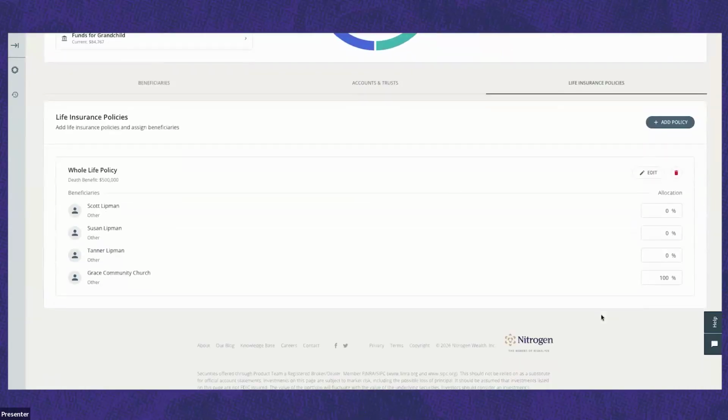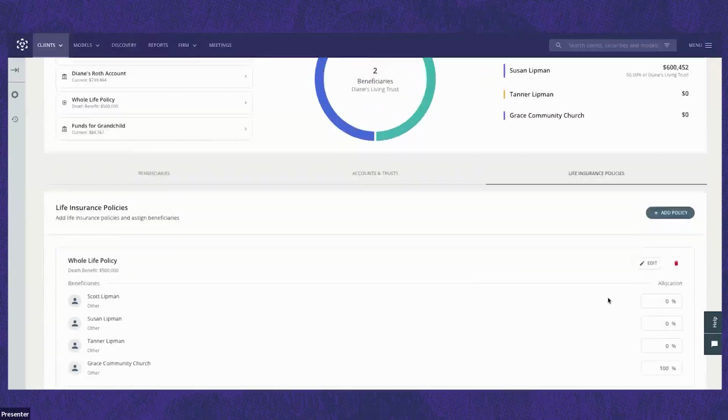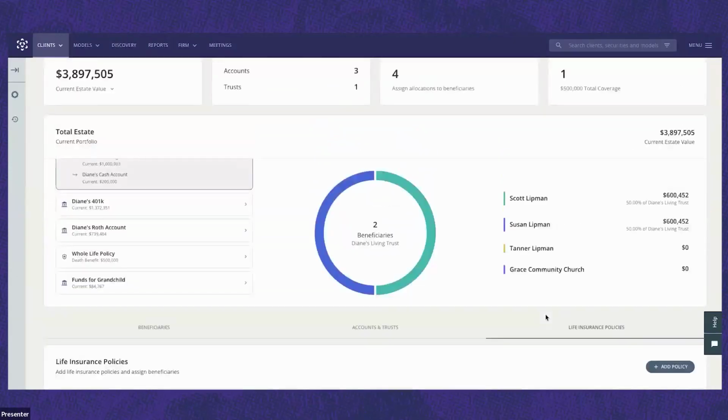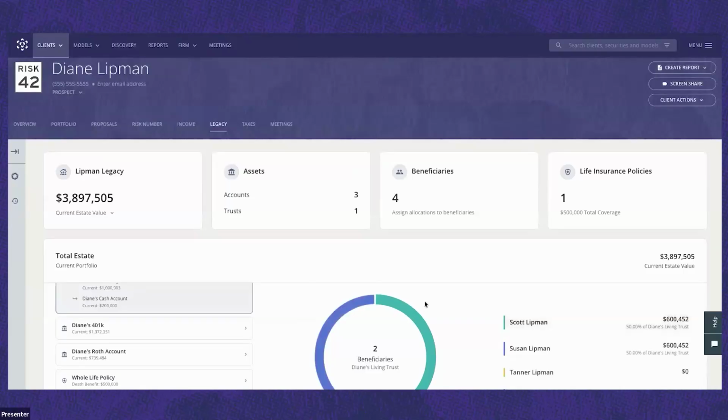If we have a life insurance policy, 100% of that is going to an organization there. So you can see how we can break down all of these different elements here and show how they're going to go out. And then as our team is getting the next step here, it's called a legacy key.